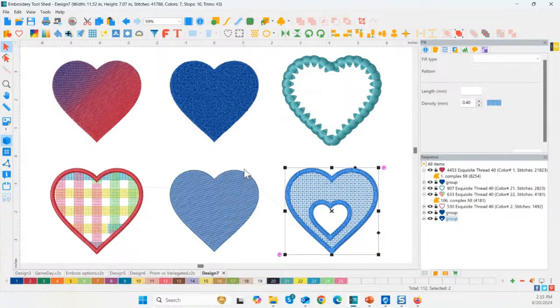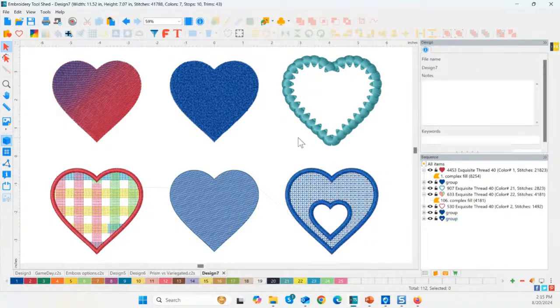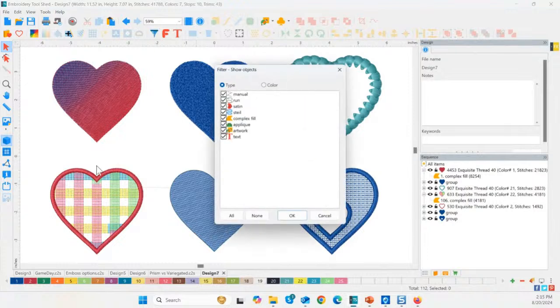So I can apply foam under satin stitches. So the only satin stitches on the screen are around the outside of my embossed design here and then the interior heart. So if I click this filter option, I also have them on this heart, I can filter for those types of stitches. So I'm going to say none, and I'm going to say only show me satin, still, and applique, because those are things that I can apply the foam feature to.